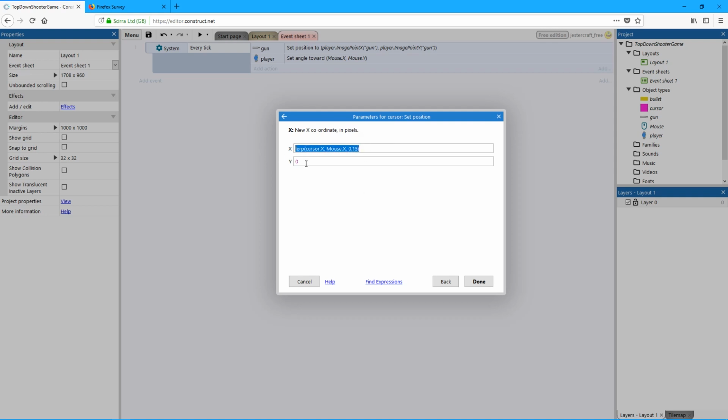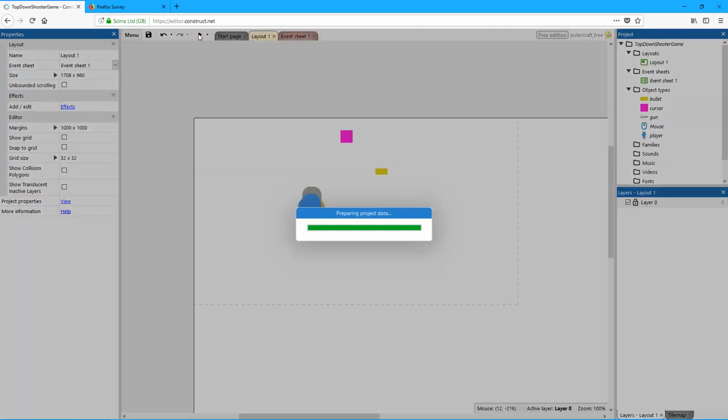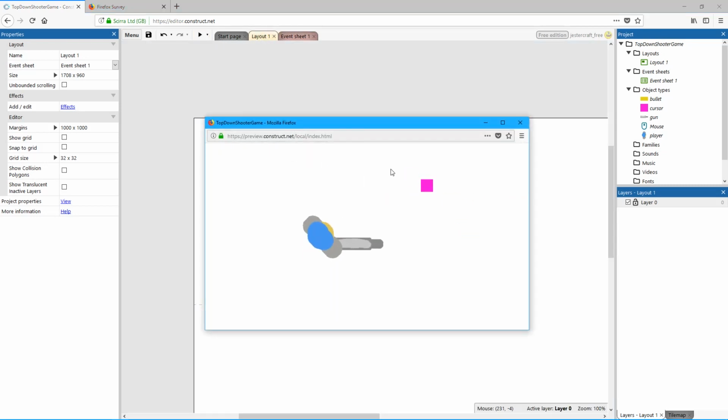And we can copy the whole thing to the Y as well, but let's change those X's to Y's. There you go, and press done. So what this does, if you go to the layout, press play, you can see that the cursor now follows our mouse cursor, but it follows it with smooth movement.